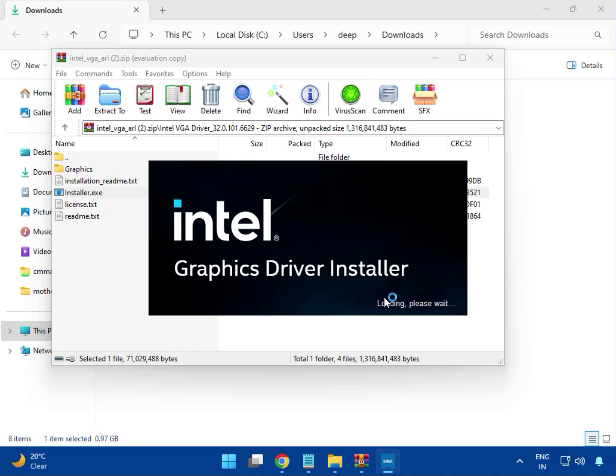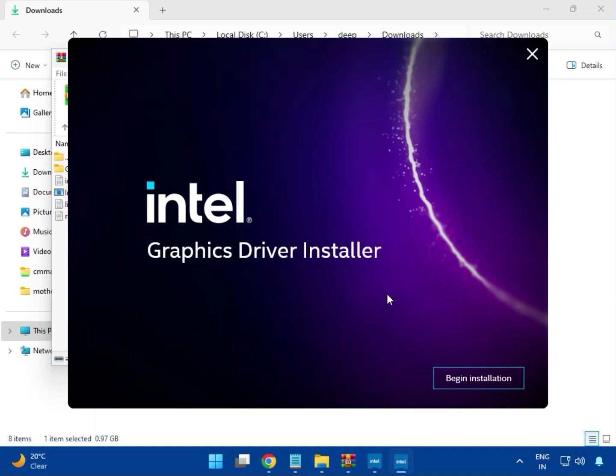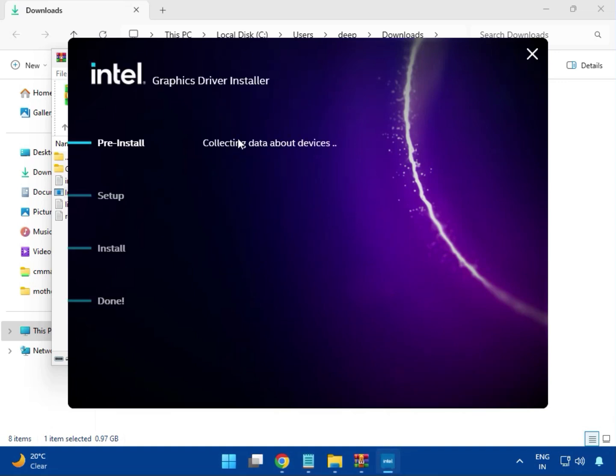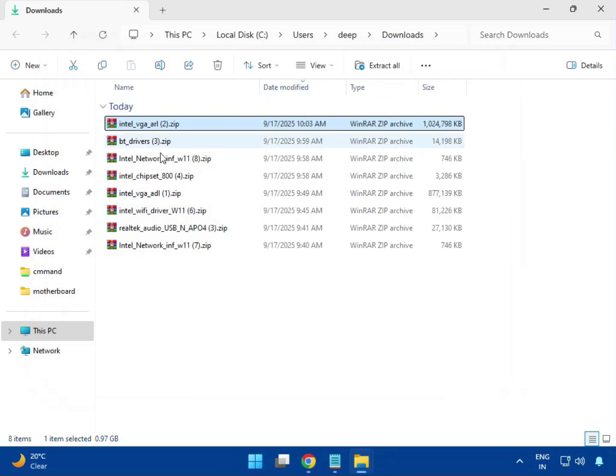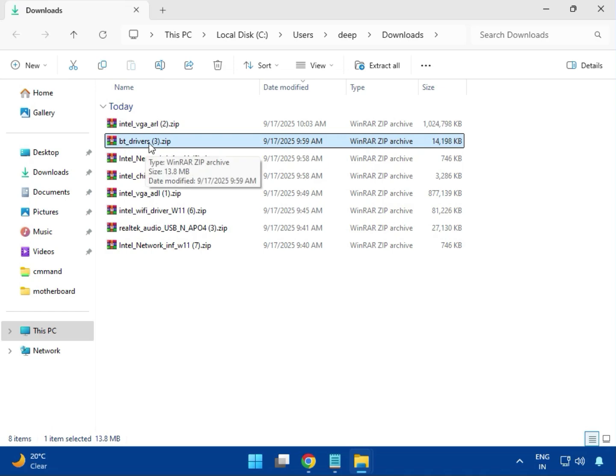It will take some time, and next to install. Then click to install, collecting about the service, and then done from this install. After that, click OK. When it is completed, then close it. Then next, BT, which means Bluetooth driver.